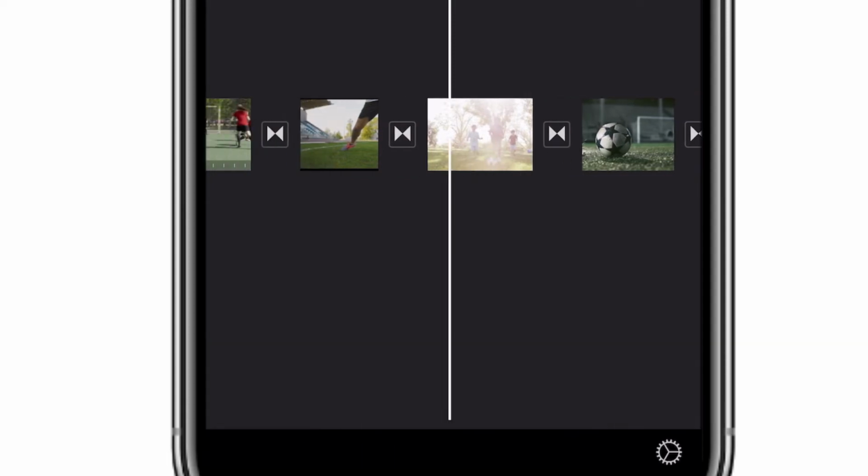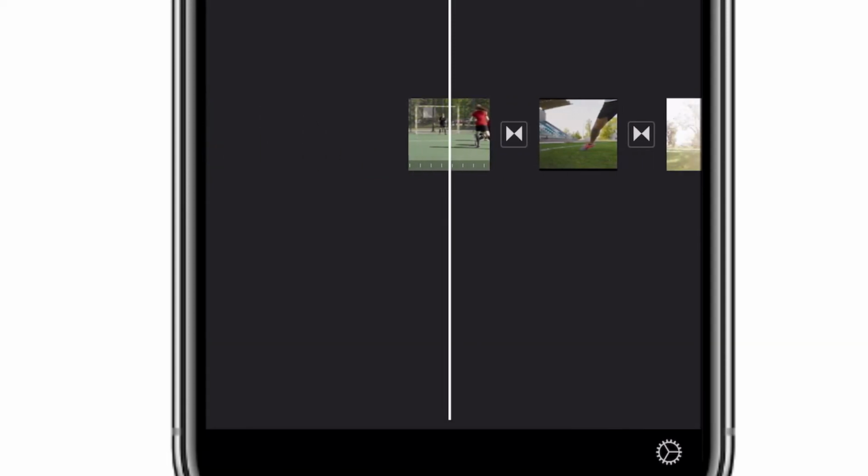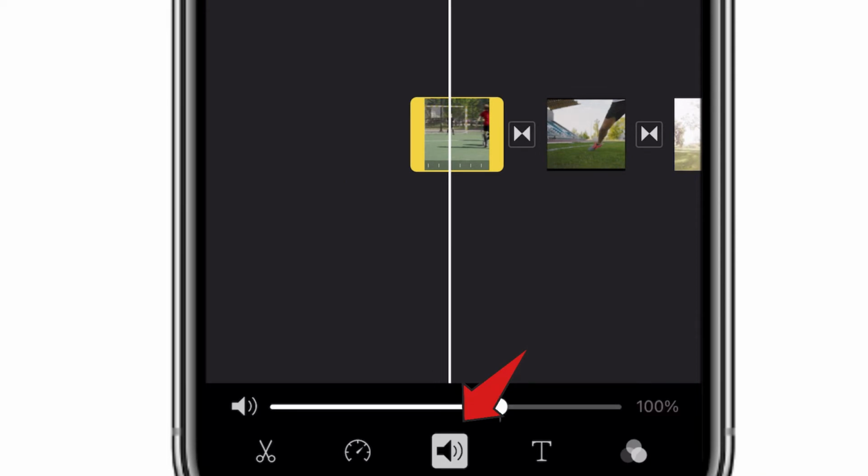Now, there's no sound in any of these clips, so I don't really have to worry about sound, but if I tap on it and hit the speaker, this will give me the option to decrease or actually increase my sound up to 500%. So that can be really helpful if you ever have clips with low audio.